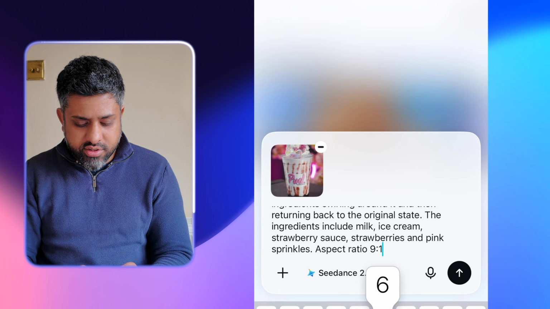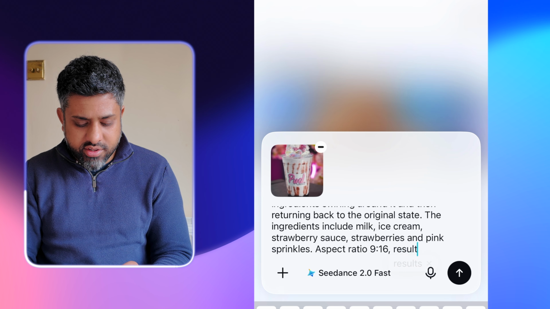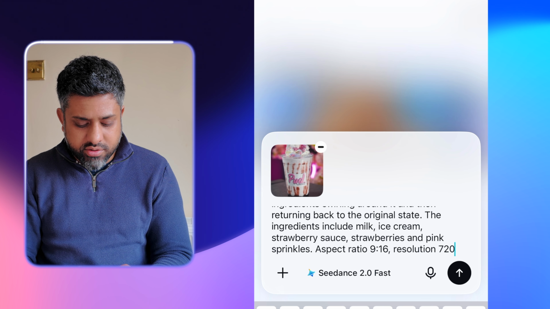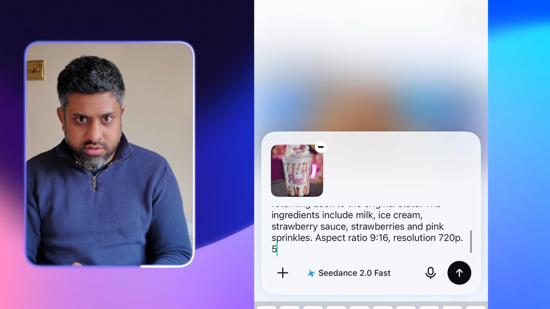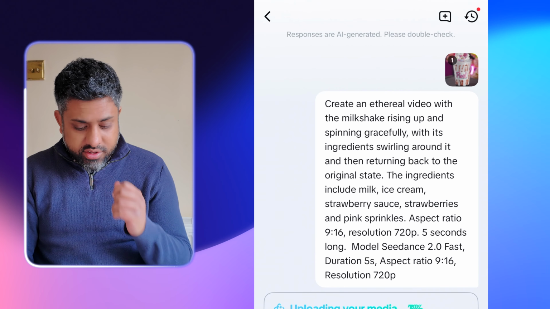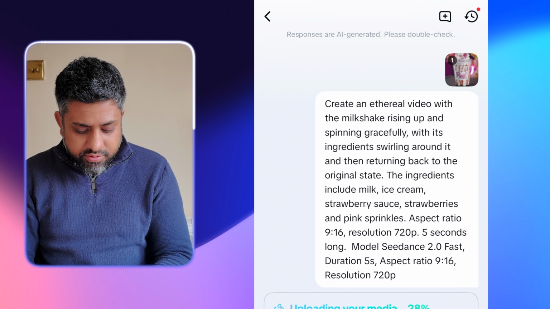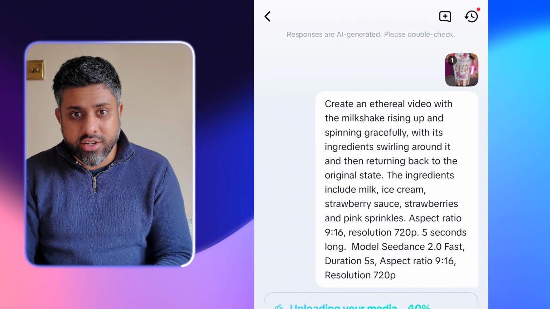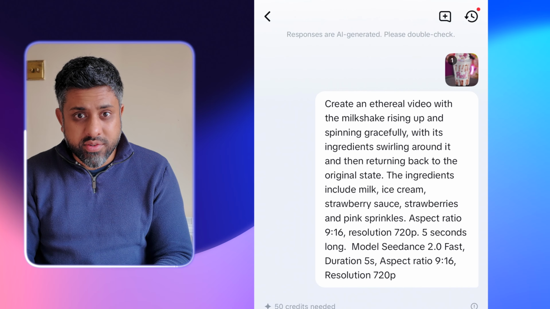Resolution 720p, and then we'll make it 5 seconds long, and then click go, and it'll take up some credits, so usually about 50 credits for this. Click confirm. So in CapCut you get 1200 credits in the Pro plan, and then you can purchase more as well.